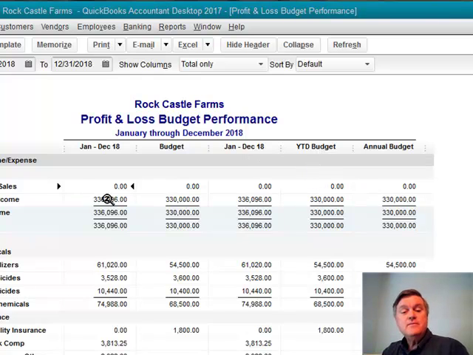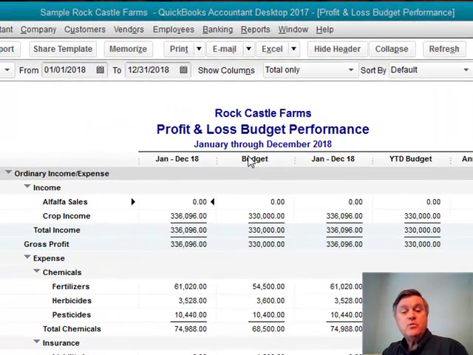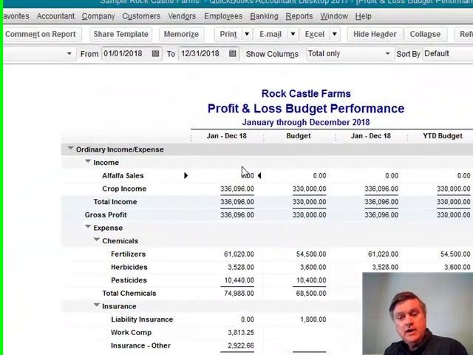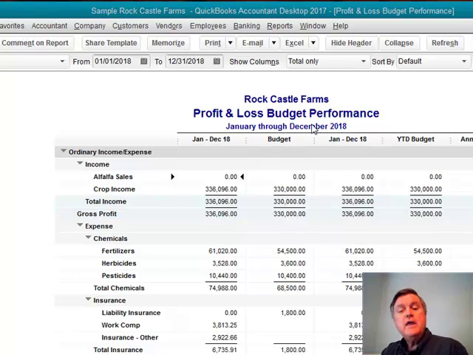Now, these are showing the same numbers because I ran this report for the entire year. I told QuickBooks in this field right up here that says show columns, I chose total only rather than showing each month at a time. Each month at a time gives us a report with a lot of columns. I didn't want to try to show that here in the video. Anyway, that's one of the reports available to you.